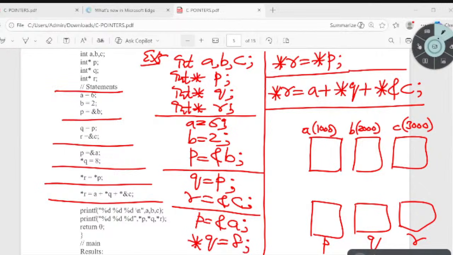int a, b, c. For example, suppose a's address is 1000, b's address is 2000, c's address is 3000. Okay, next one: int star p, star q, star r, pointer variables. p is a pointer variable, q is a pointer variable, r is a pointer variable, right? Next statement: value 6 is stored at a, right? Next one, value 2 is assigned to b, stored at b.